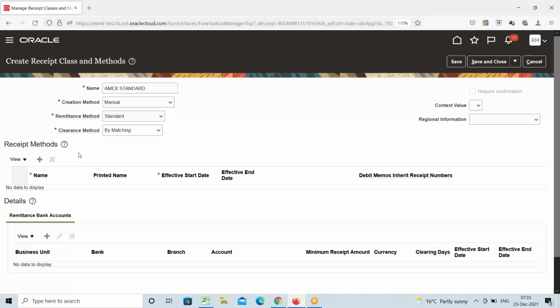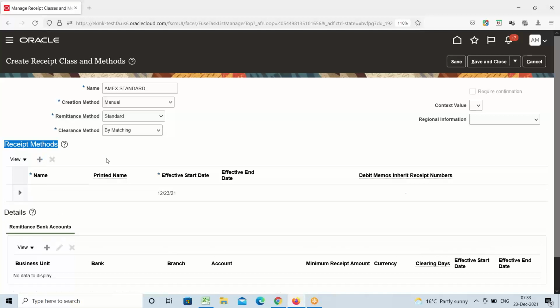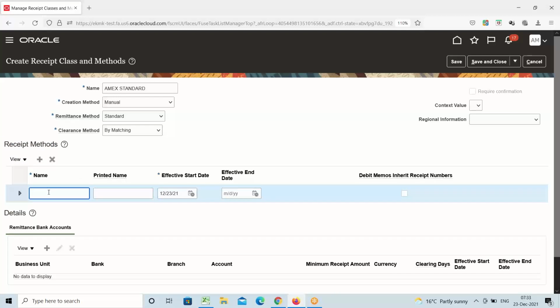Now, how you are going to receive the payment from the customer, that you have to create here as receipt methods. Click on add, place cursor in this record. Here you can say receipt method.